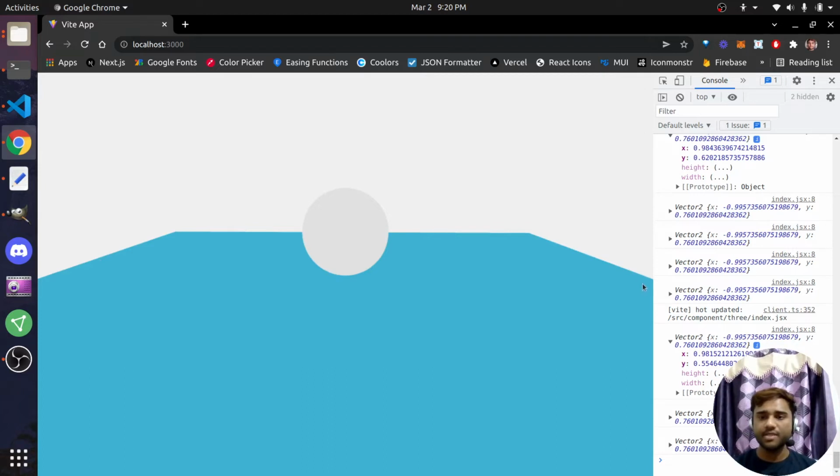So if your mouse is here, you would have the x as 1. If the mouse is here, you're going to have the x as -1. Similarly, if you have the mouse here, your y will be 1. If your mouse is here, your y would be -1. So we have access to the mouse. What can we do with the camera? Well, let's see.